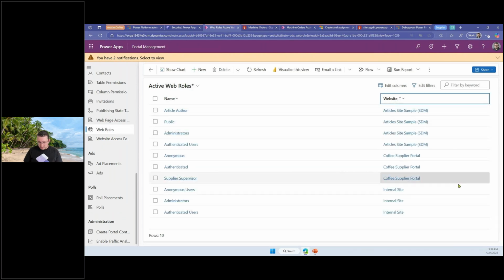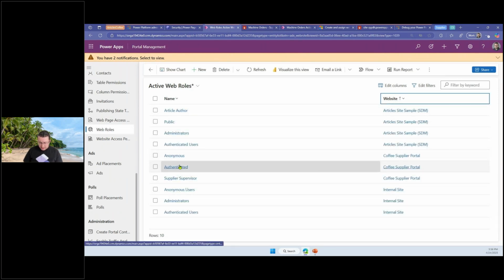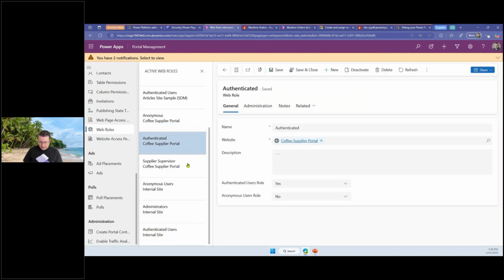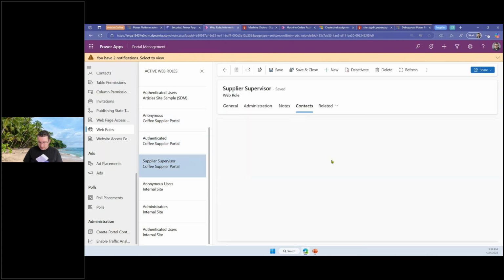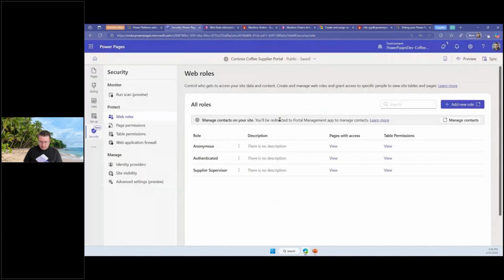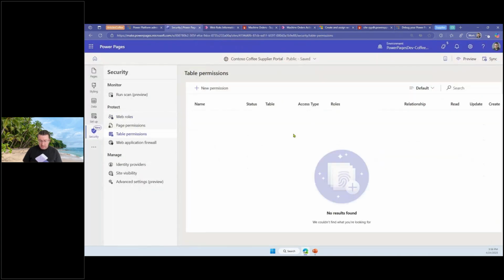And you can have more than one site in an environment. Okay, so we have anonymous, authenticated, and the supplier supervisor. Let's take a look at that. Nothing seems to be off, right? It's just some web roles, and I don't see any context associated with this record. So I don't know how people are getting this, if that's what's happening. Let's go look at table permissions.